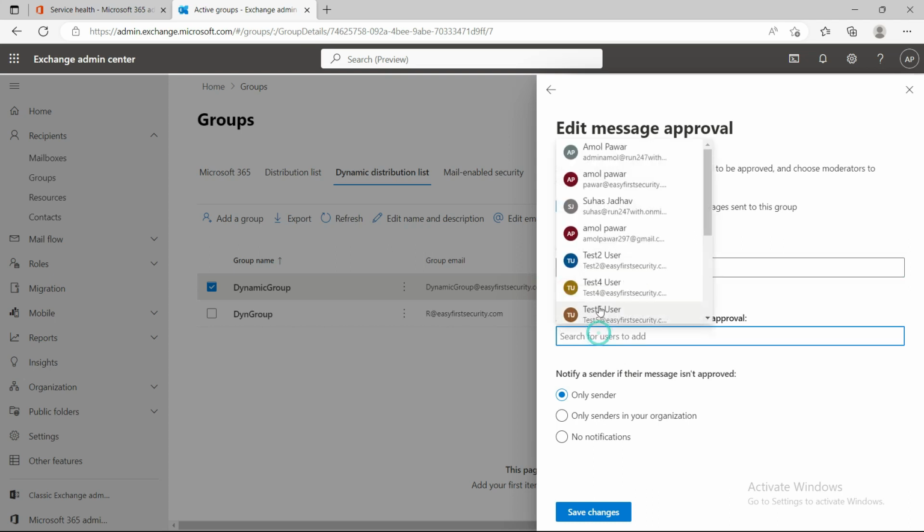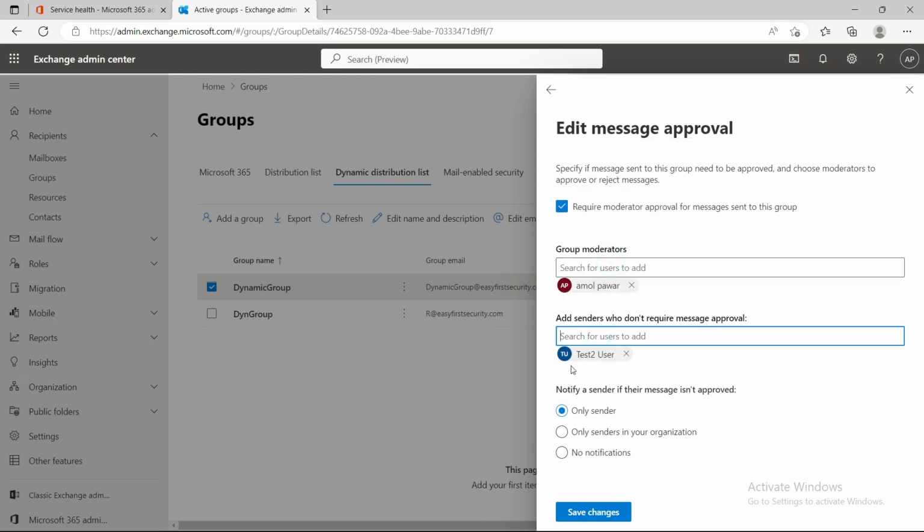Then you can set, for example, test user 2, I don't want to approve his email, or his email should not come to me for approval. He can directly send email to the dynamic group, and that email will go out to all R&D members. So the difference is, if any user is not a member of this list, all that email will come to me, Amol Pawar, for approval, and if I approve, then the email will go out, otherwise it will be rejected. If any email is sent by test user, it will not come to me for approval, it will directly go to the dynamic group and be delivered to all R&D members. So this is the difference. Like for example, HR, mostly in use case, I'll show you.